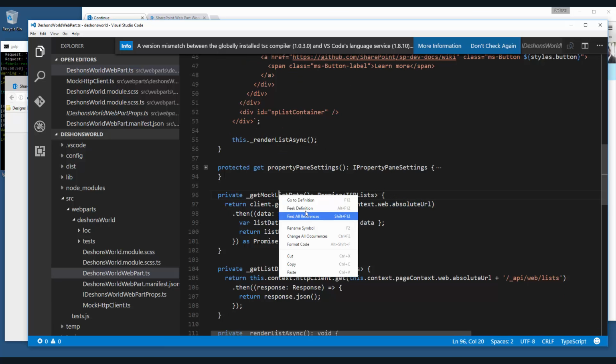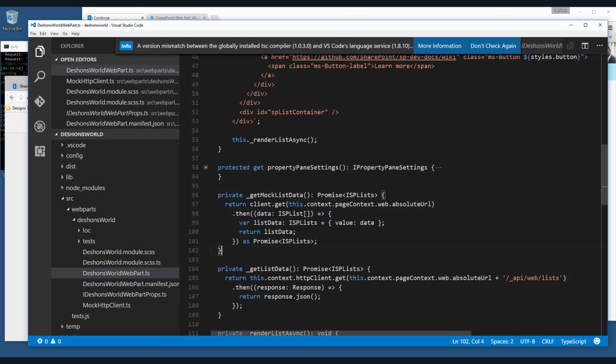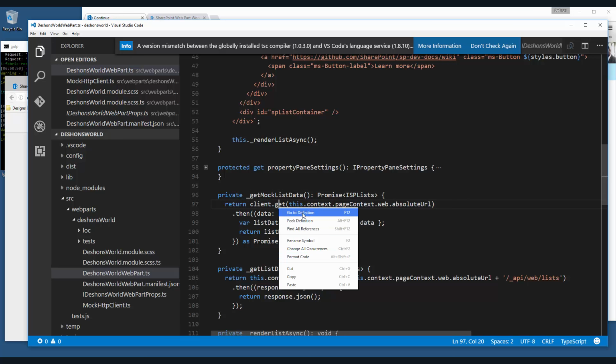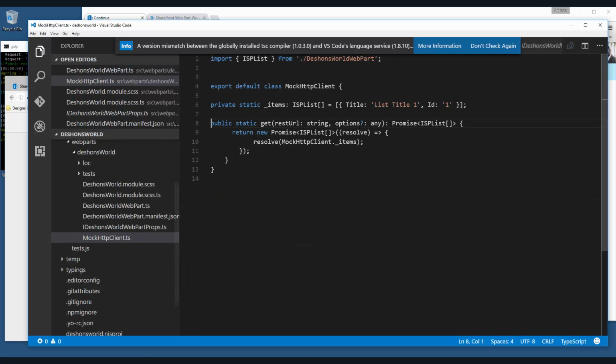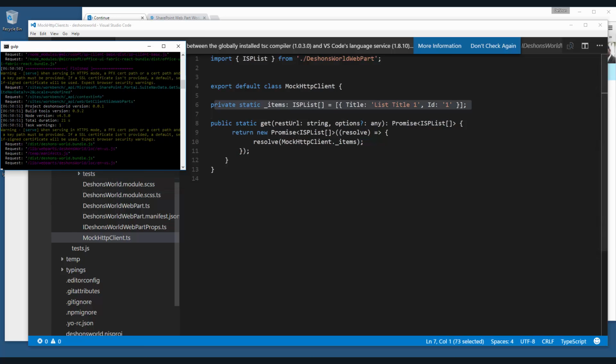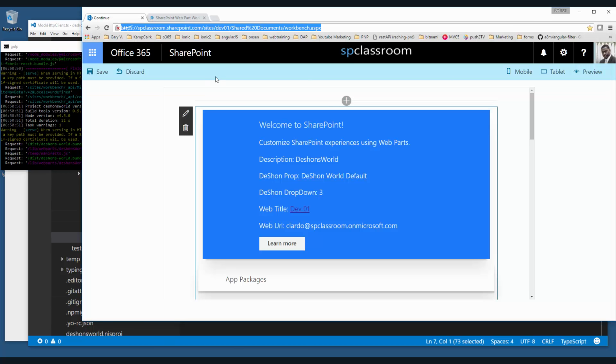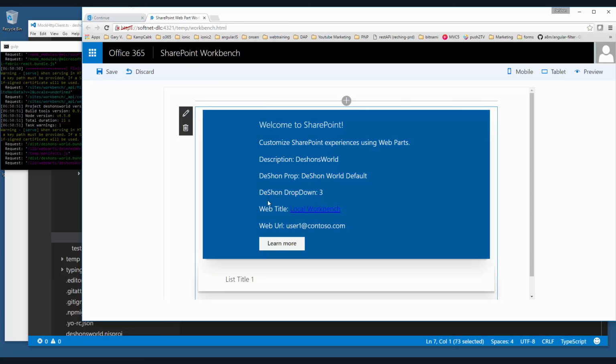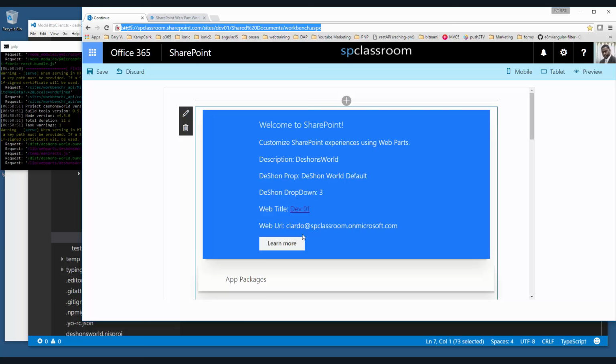But if you go to the definition of this, no, that is the definition. I want to go into this, so this is our mock client class, and this is the get method there. As you can see here, all we're doing is returning this static data. So now if we take a look at this, let's run it. Oh, my gulp service is already running. I have two windows: this is my localhost, and this is going to be my dev tenant.